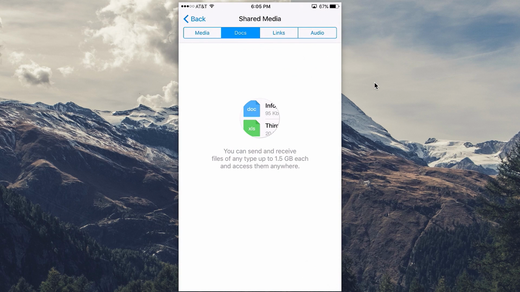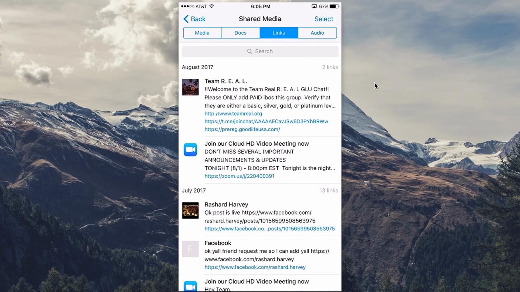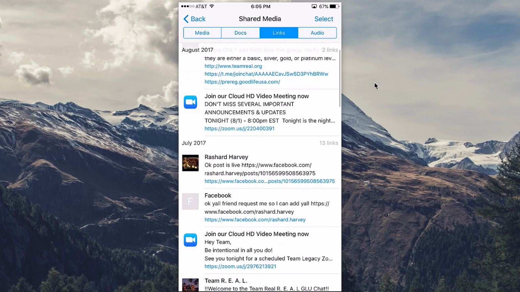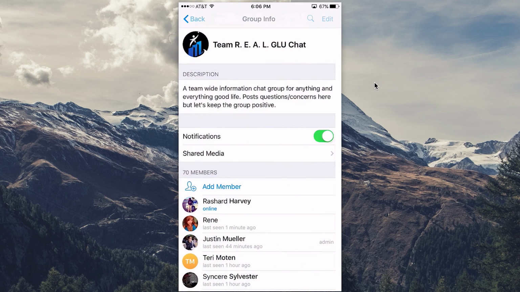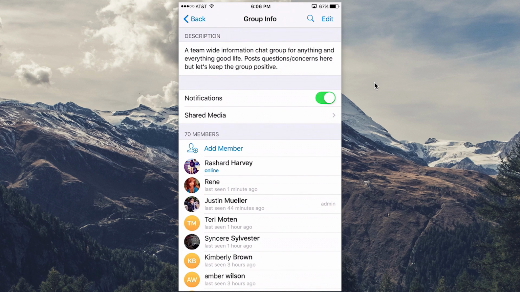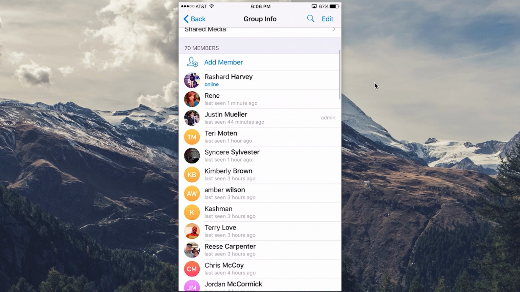You can see the documents if we had documents in here, and links and things like that, which is actually pretty cool. Any audio clips, if someone wanted to share some audio clips, you could have them right here as well. All right. Of course, once again, you can see when folks were last online.